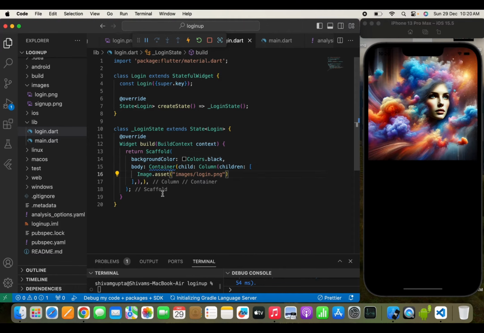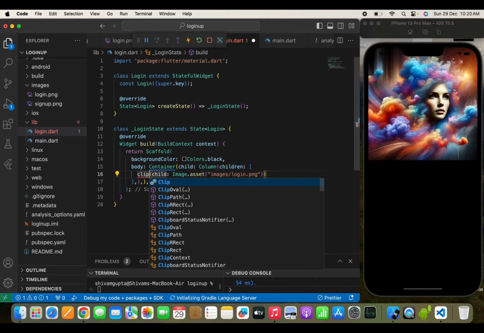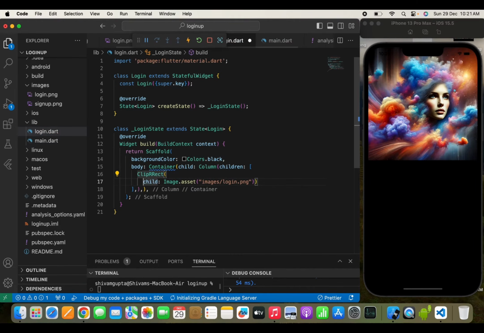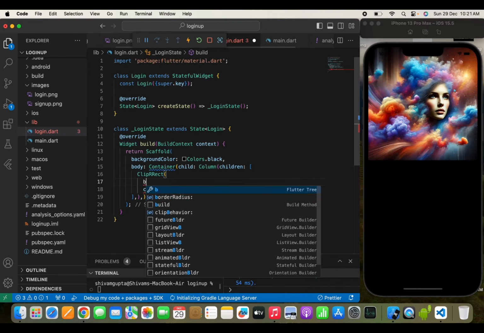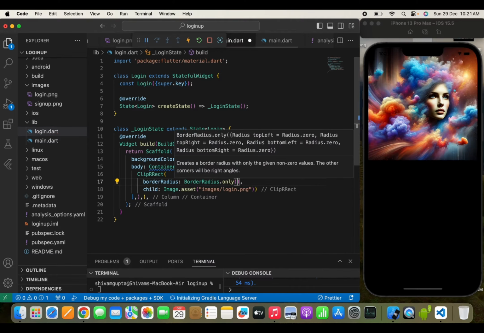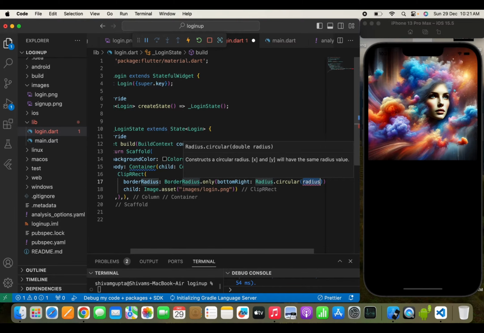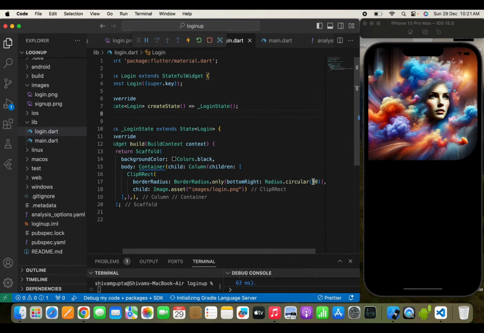So for that I need to wrap it with a ClipRRect widget that will help us provide a border radius to our image. So let's use BorderRadius.only, and I need to provide it from bottom right. So we'll write bottomRight: Radius.circular and we'll pass like 90, or let's pass up to 180, something like this. Now here you can see the image, but I think the image height is too much for this login page.